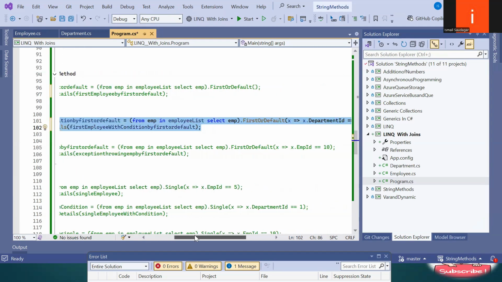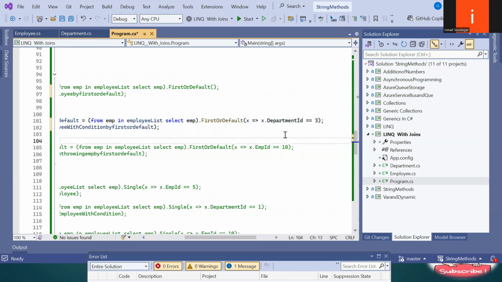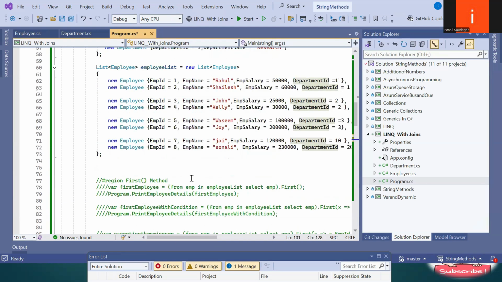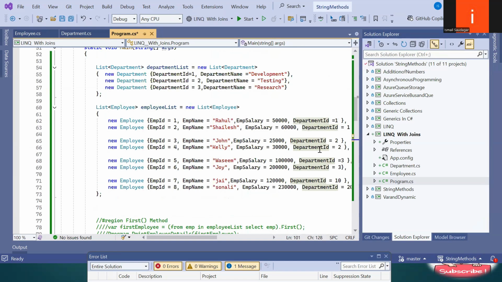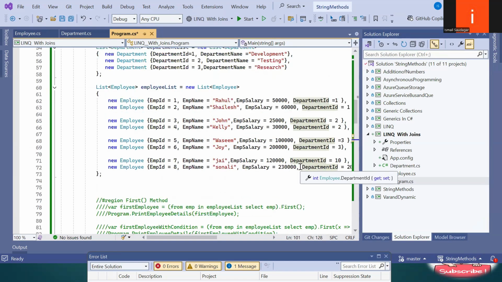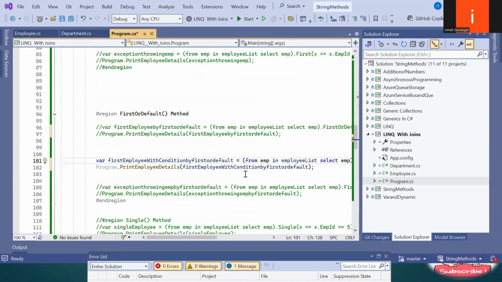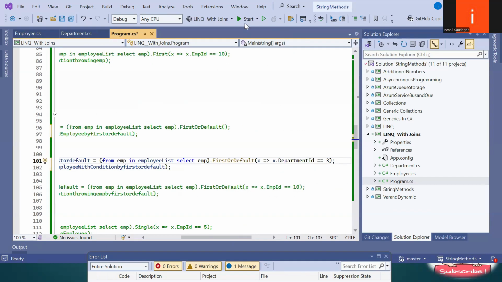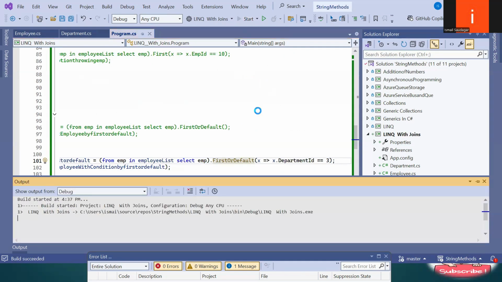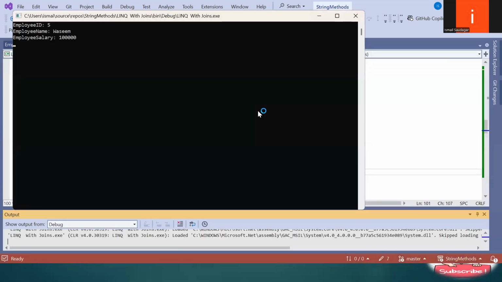In the next line, I am giving the condition to fetch the employee who has department ID equal to 3. With department ID 3, there are two employees, Wasim and Joy, but it will take the first one because we are using the FirstOrDefault method. So when I run this, Wasim's details will come because Wasim is first. You can see Wasim's details are present here, ID 5, salary 1 lakh.